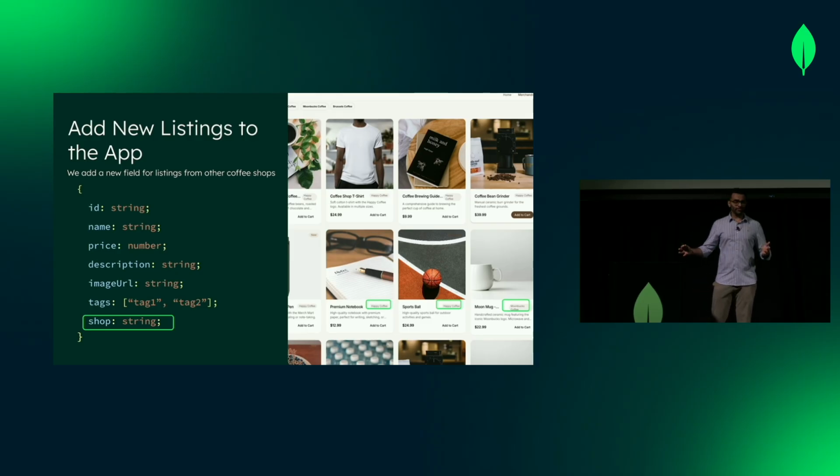So let's fast forward a few weeks. My application has been in production, the application is doing well, and other coffee shops hear about my application, and they're interested in selling their merchandise through my app. So as you can see, my business requirements changed from being an application that sells merchandise for a single coffee shop to being an application that sells merchandise for multiple coffee shops.